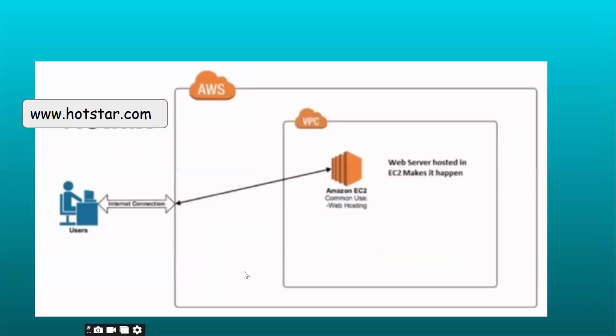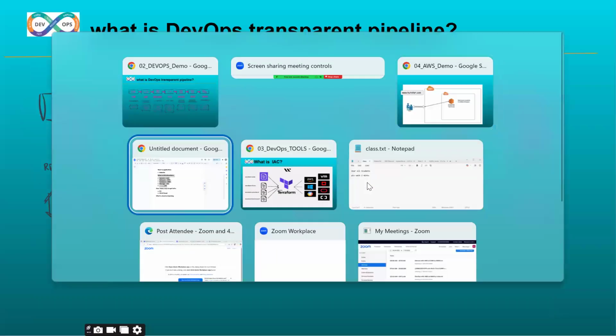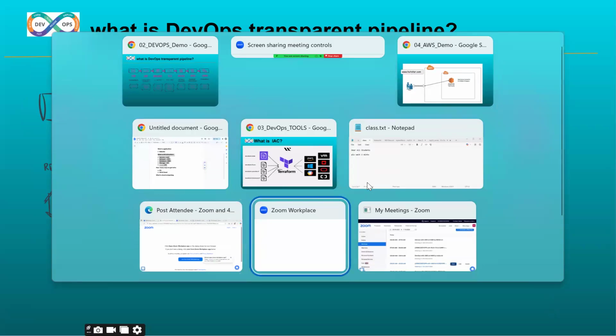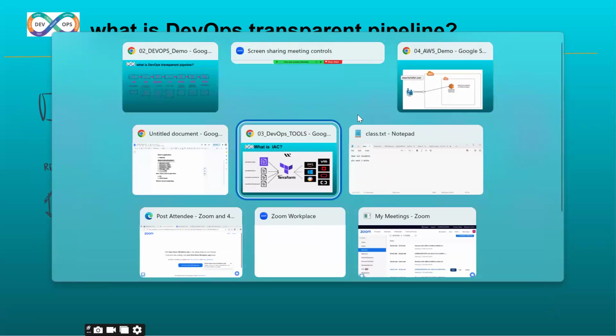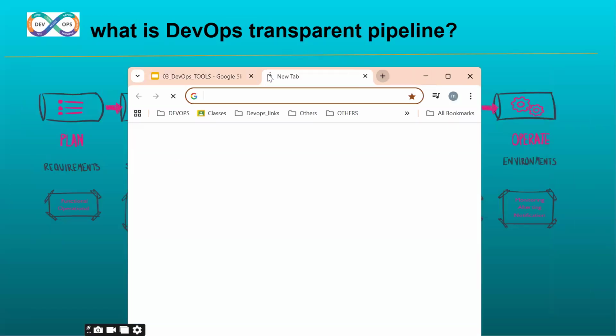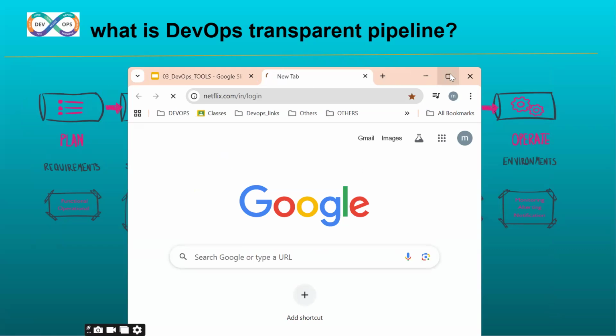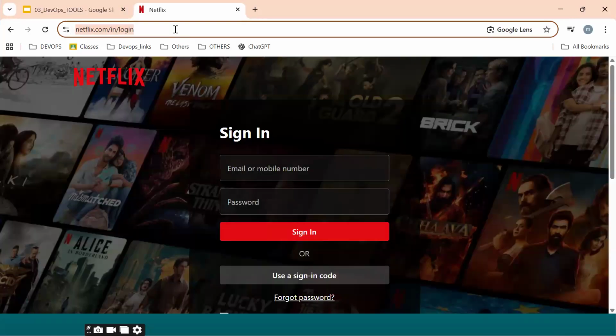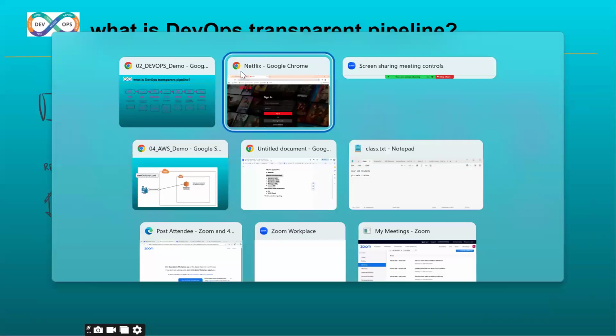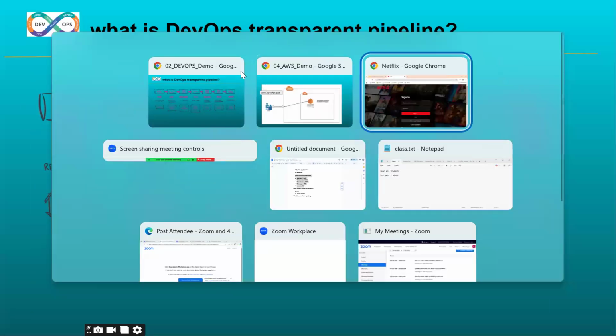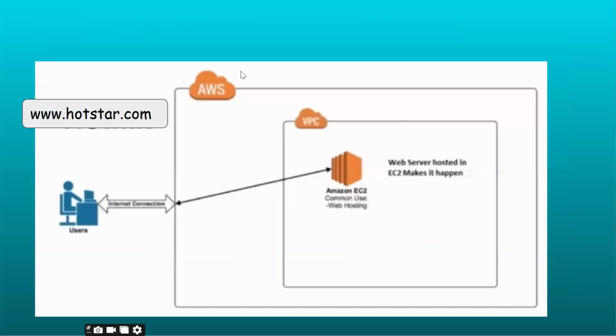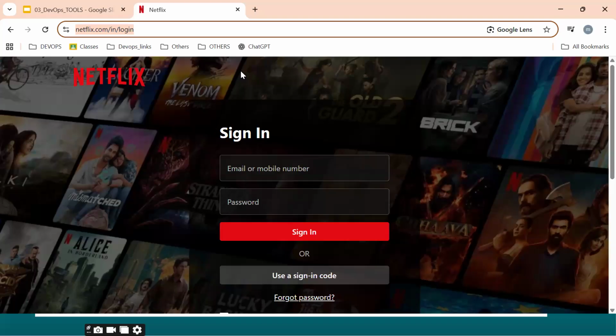Clear. So for example, let's say I want to deploy a Netflix kind of application. How? Please tell me. How exactly, please, a Netflix kind of application?